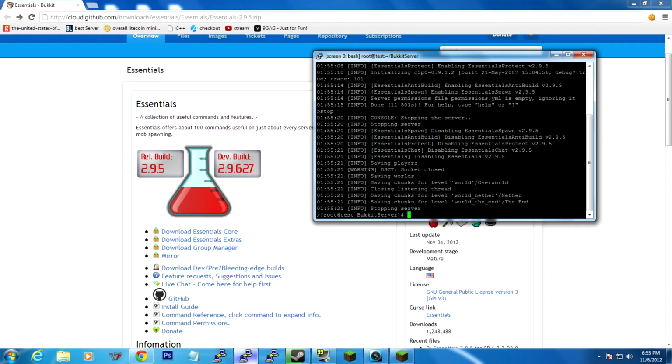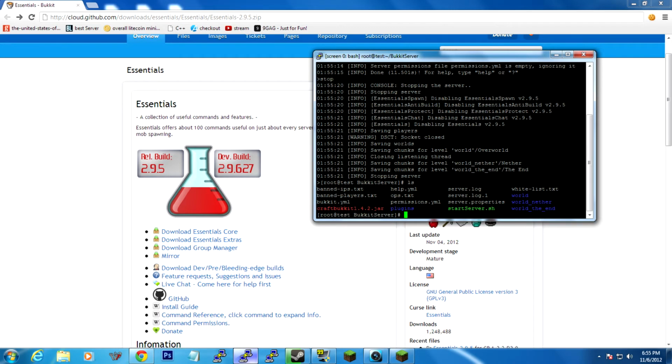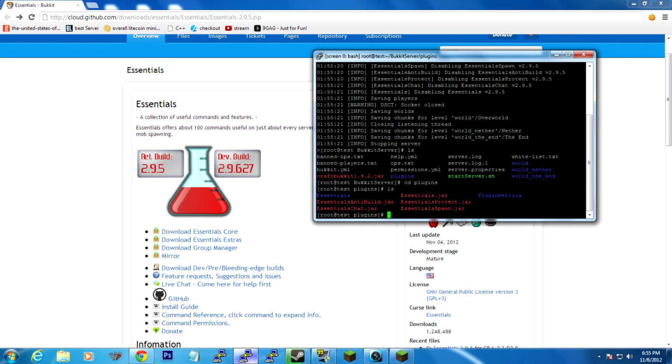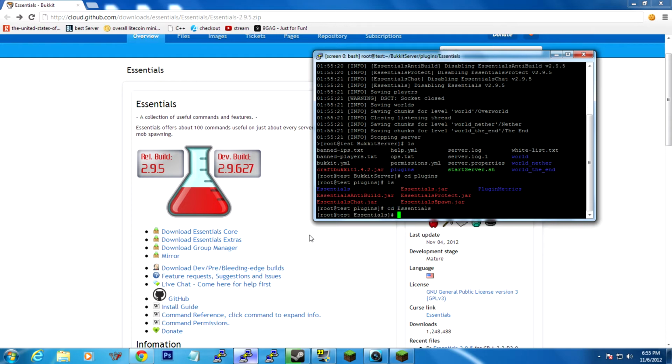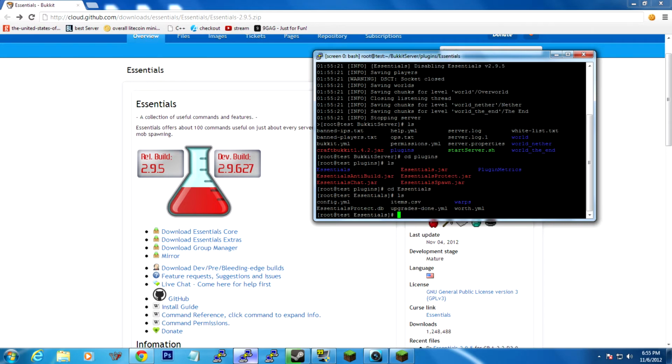Some things will require special things like a MySQL database or some kind of modified H2 database or whatever, so you'll have to attend to those on an individual basis for plugins. But in general, plugins will have their own folder. Remember, Essentials is a folder, and so we can cd into it. And then let's say we want to edit worth.yml.